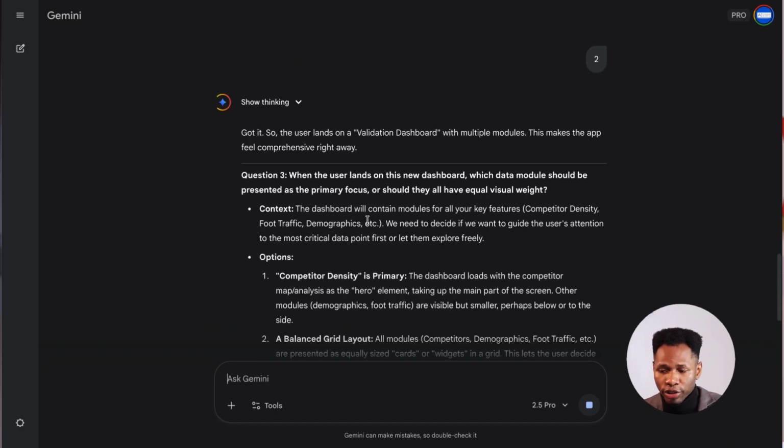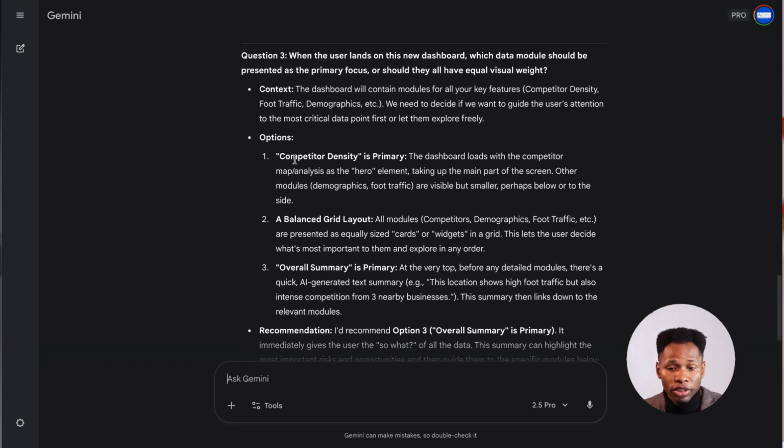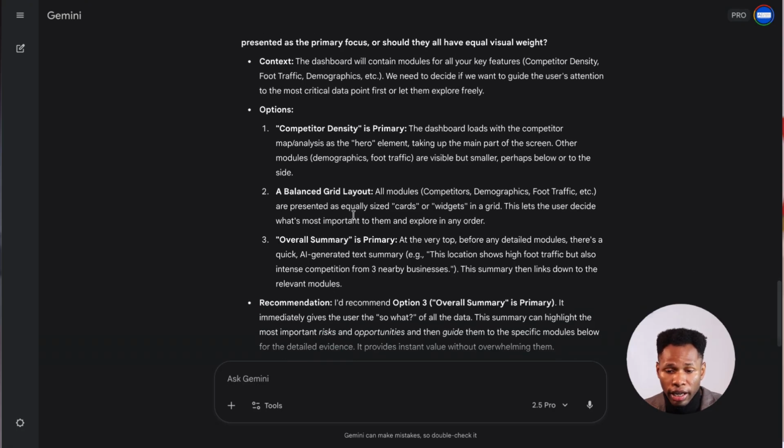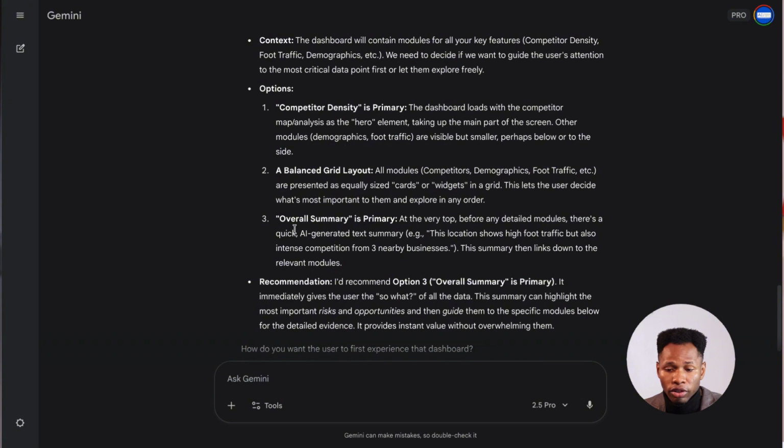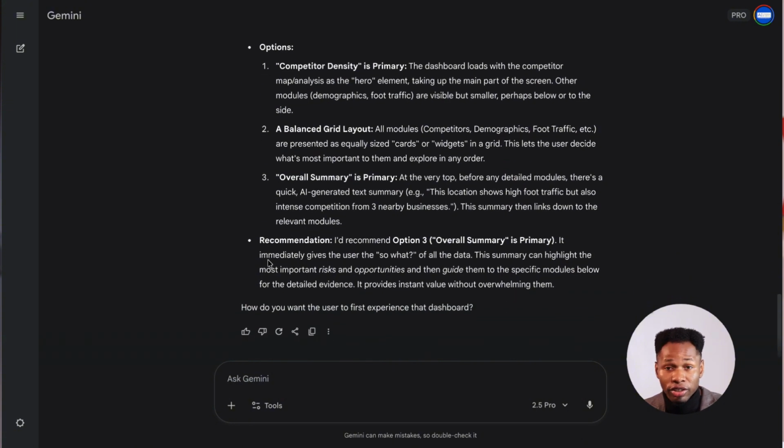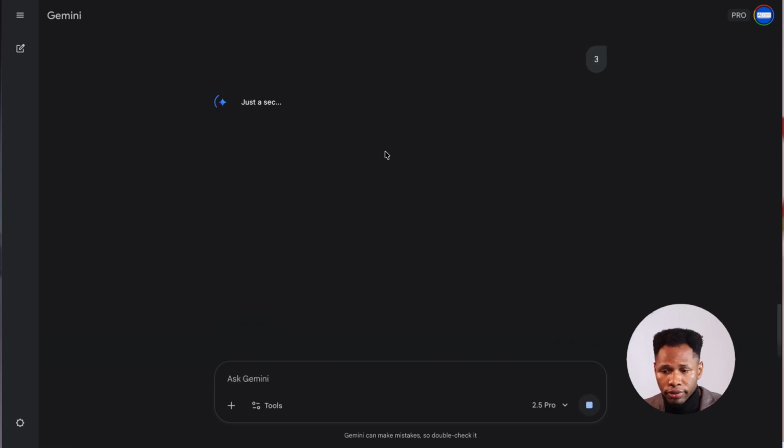Okay, so question 3 is ready. When the user lands on the new dashboard, what data model should be presented as a primary focus, or should they all have equal visual weight? So the first option is the competitor density as primary. Second is there should be a balanced grid layout. The third is overall summary as primary. I think I like the overall summary. I think that's also the recommendation that AI is giving. So there's a summary, and then there are specific models under that summary. So I'll just go ahead and use number 3, which is quick summary.